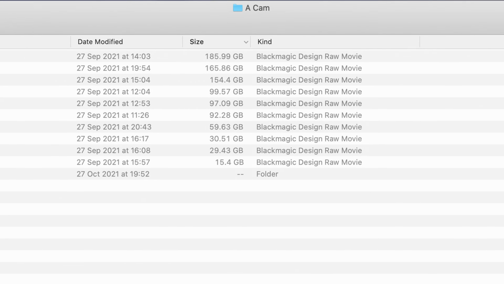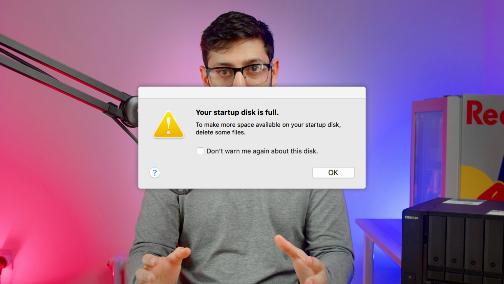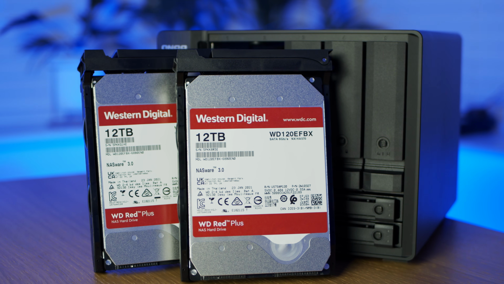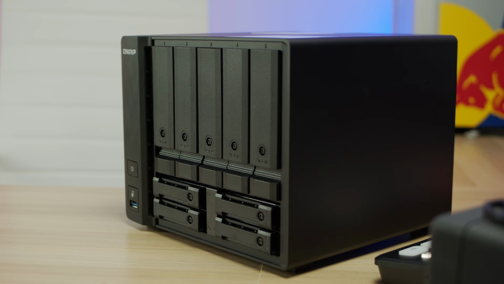In the last year, where I've been creating more and more videos and having to work with huge file sizes, I faced a massive issue: storage. So I got myself one of these, a QNAP NAS, or Network Attached Storage Device, and I populated it with over 60 terabytes worth of Western Digital storage, and it has easily become one of the best additions to my setup.